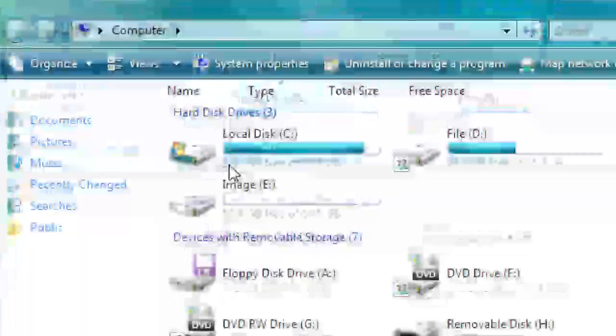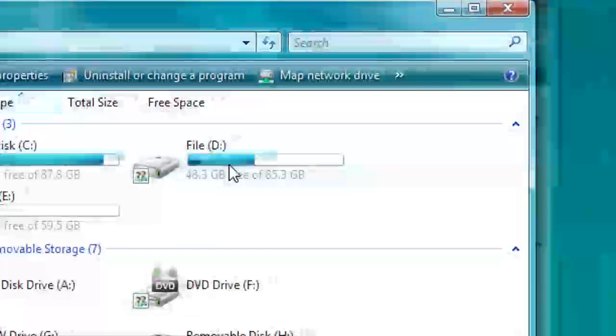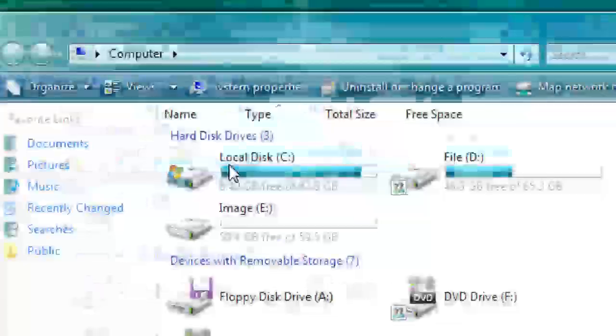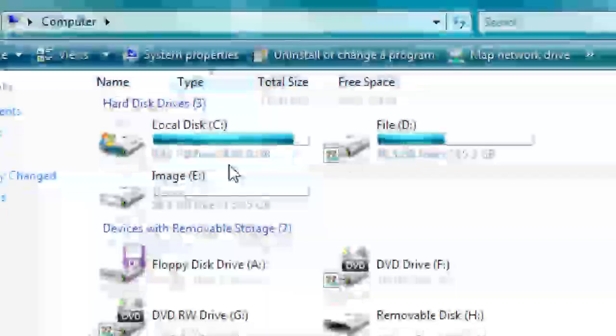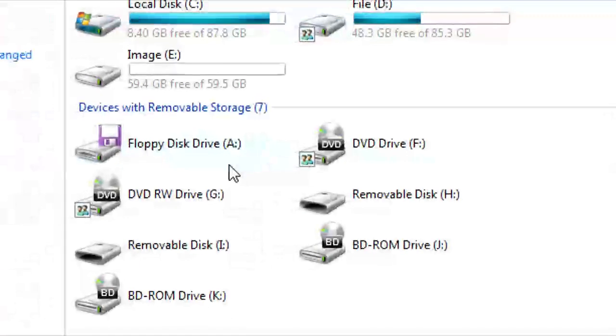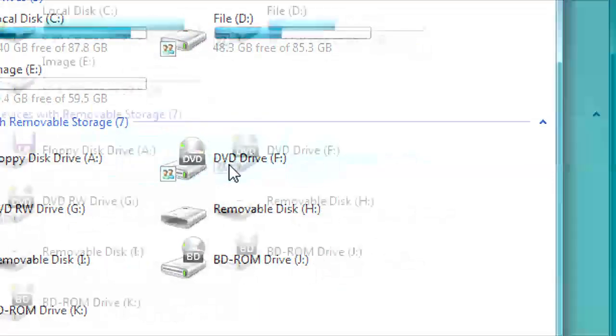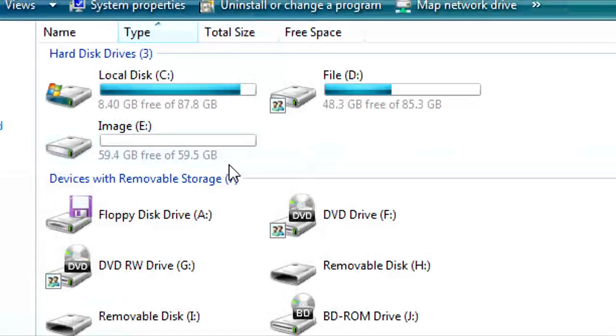This window just shows your hard drives. I have three, but they're not three actual hard drives. This is just a partition of one hard drive. Then you're going to see any other connected peripherals, like the floppy disks, CD drives, and removable drives that I have connected.